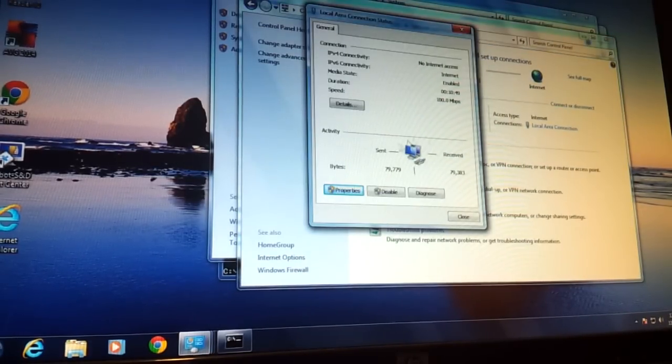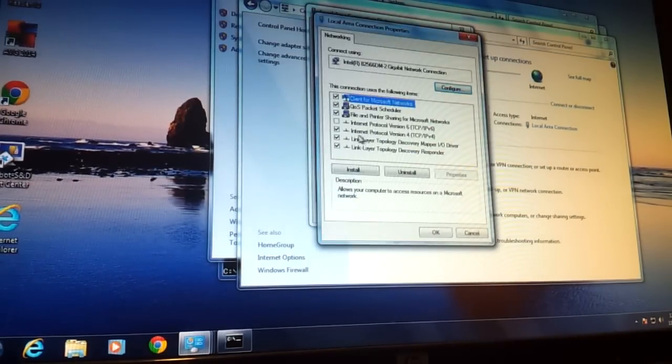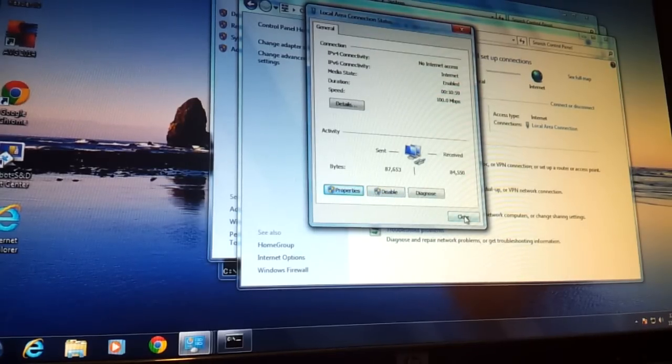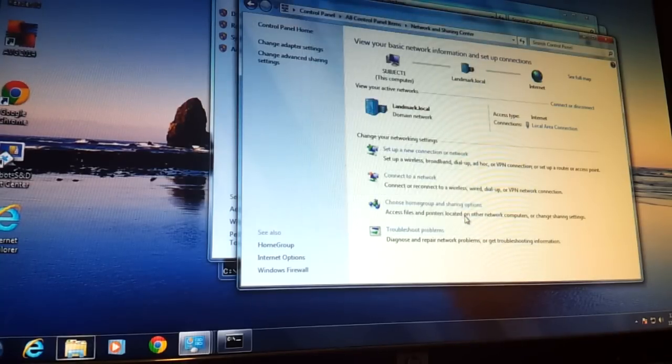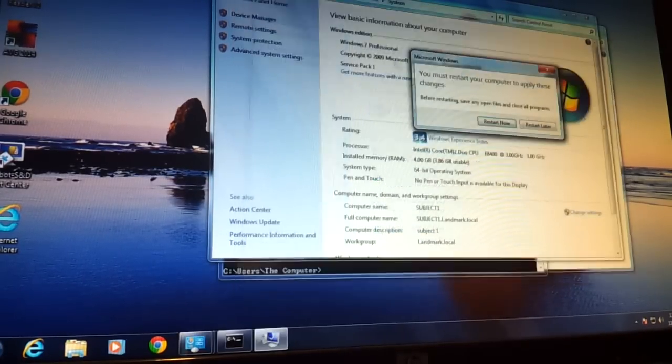Local area connection again, properties, and real quick we'll just check that IPv6 box again. Since we're already a member of the domain now, we got a welcome handshake. We can put that back in, and this machine likes to see that to negotiate with the internet, so we want that. And now we can restart the machine.